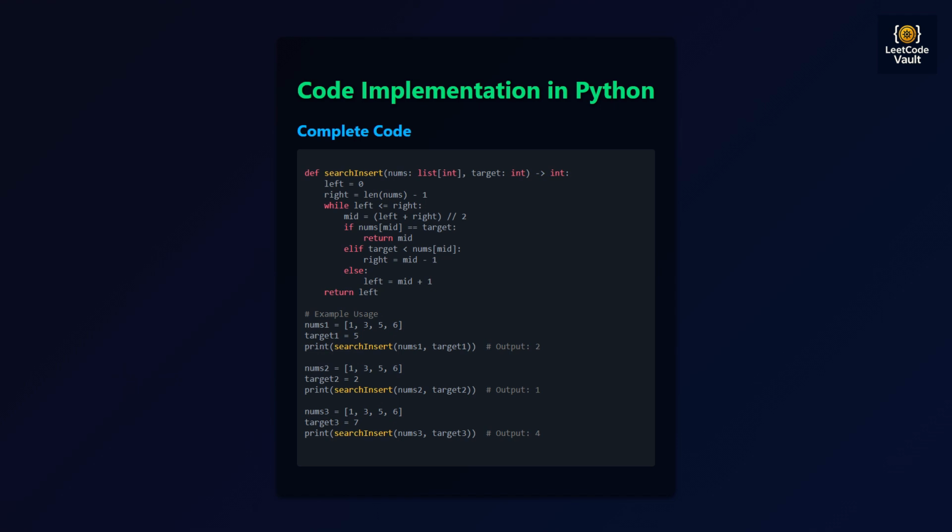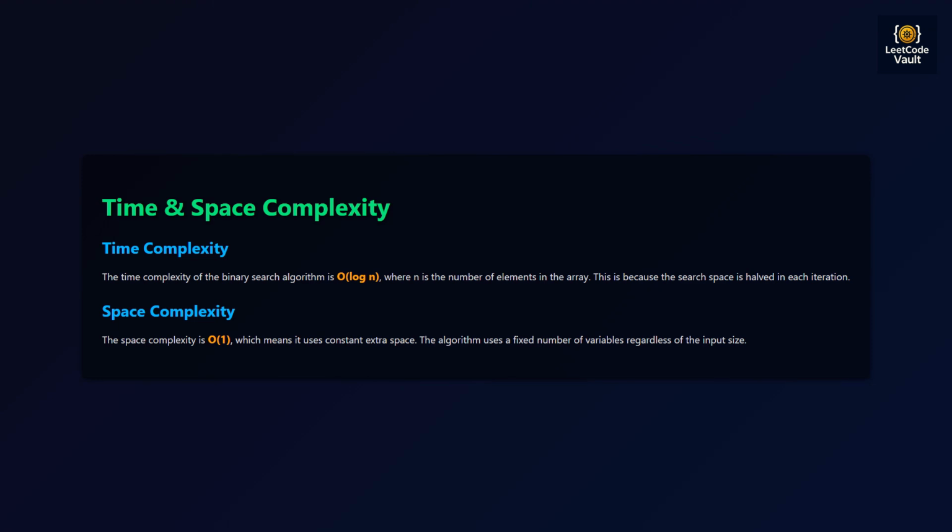If the target equals nums at position middle, we found it. We return the middle index. Otherwise, if the target is less than nums at position middle, we move our right pointer to the middle minus 1. If the target is greater, we move our left pointer to the middle plus 1. Finally, if the loop completes without finding the target, the left pointer indicates the correct insertion position, and we return that. This concise implementation showcases the elegance and efficiency of binary search.